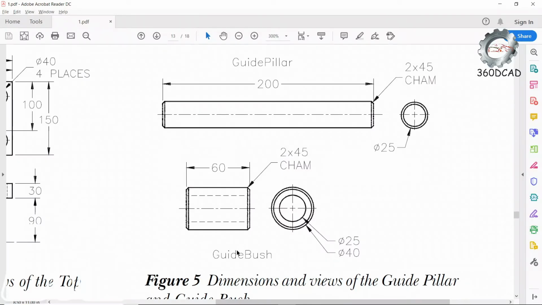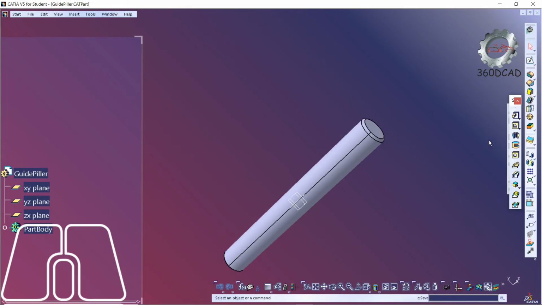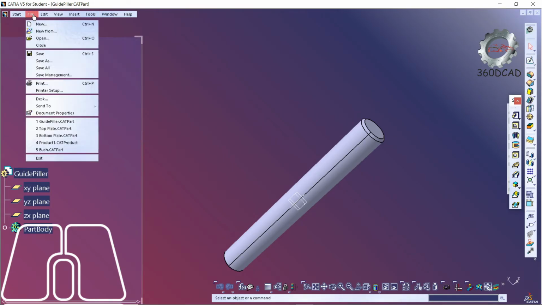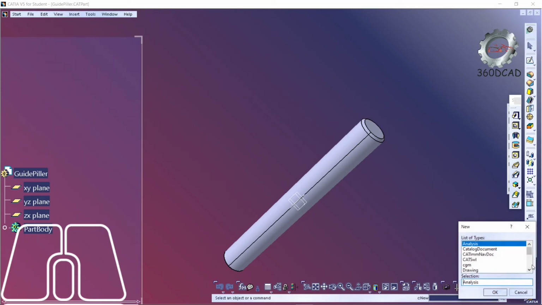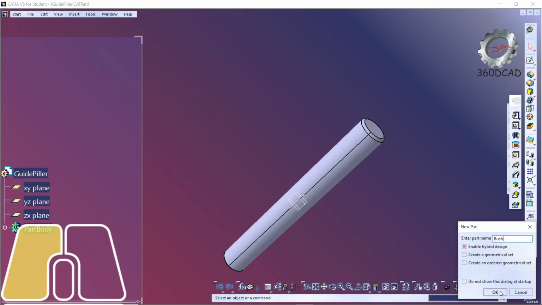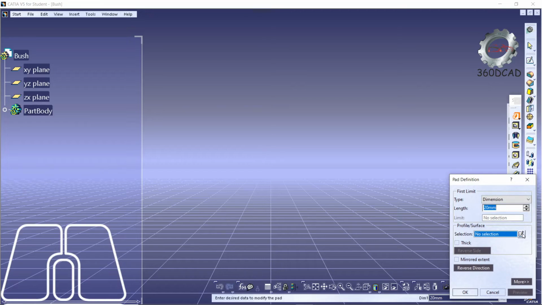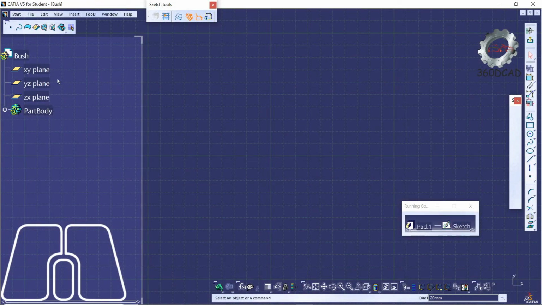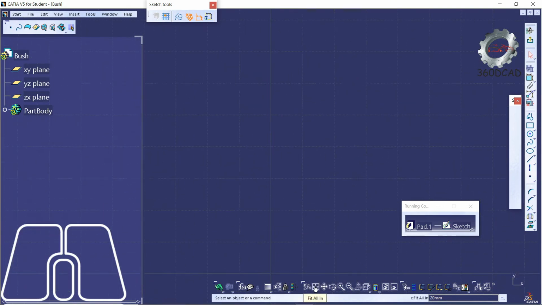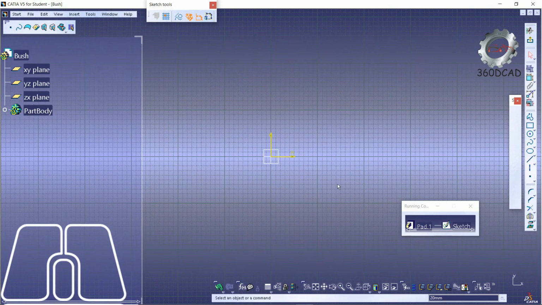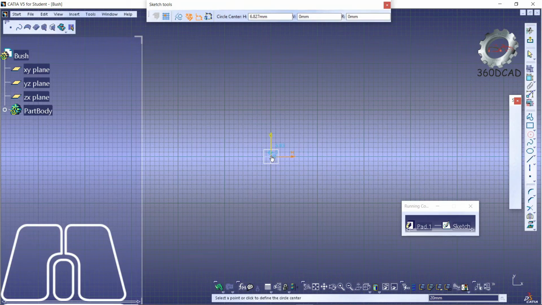Okay. Now last thing is a guide bush. So for guide bush, outer diameter is 40, inner diameter is 25. So again go to the file, new, again we have to create a part. So select the part, click on OK, give the name as bush and click on OK. Now again we have to go to the pad, then create a section, use the XY plane, then fit the window, create a proper zoom and draw a circle.